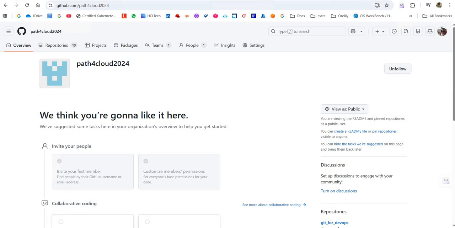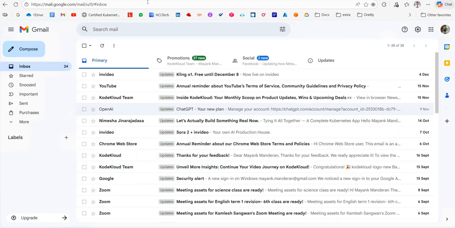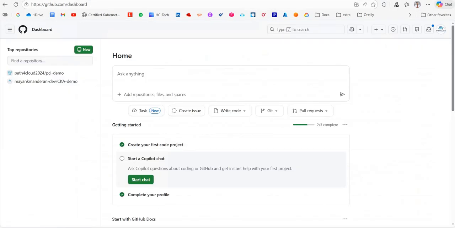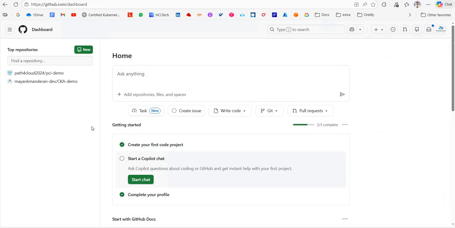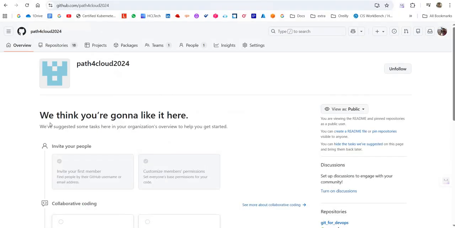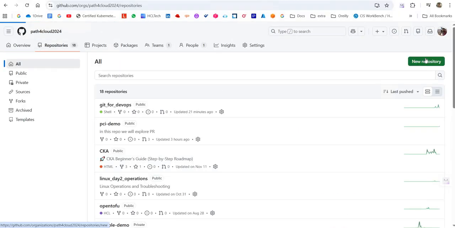And I have one more account I have created. This is for this one, this Mayank Mandaren hyphen developer, right? So this user will be acting as a reviewer or the approver of this PR demo. Okay, so let me jump to my repository. So let's quickly create a PR demo.